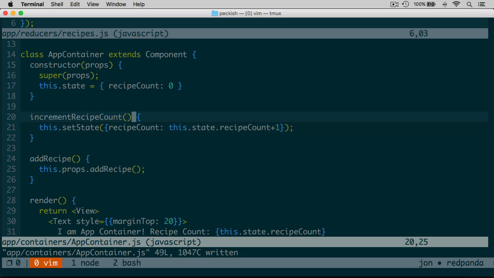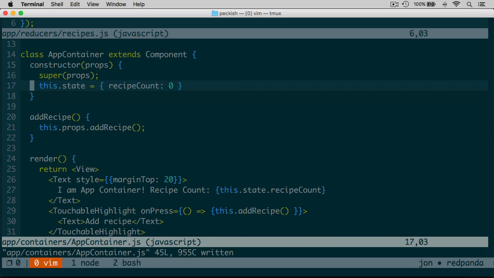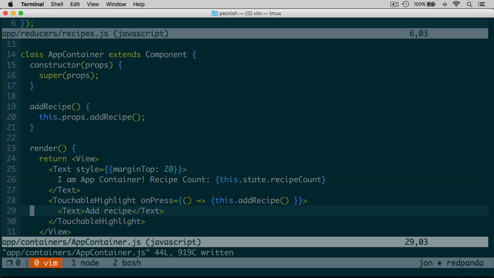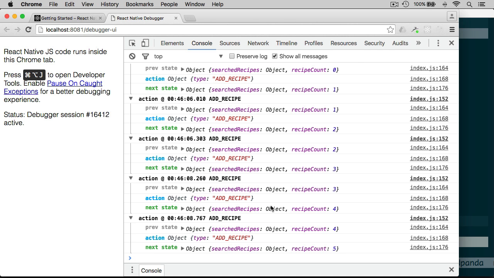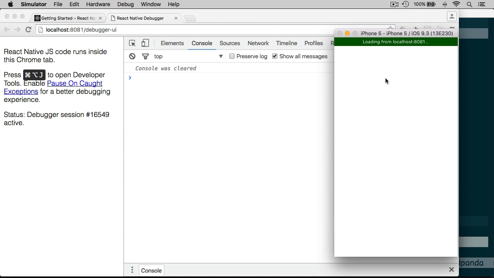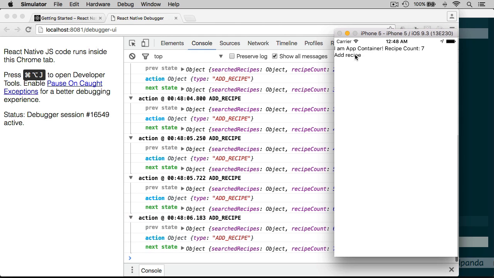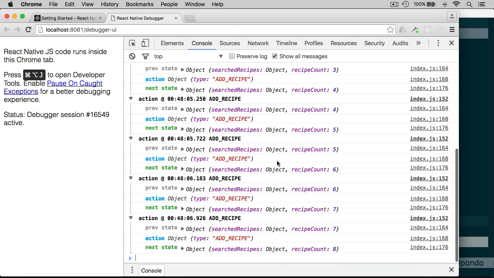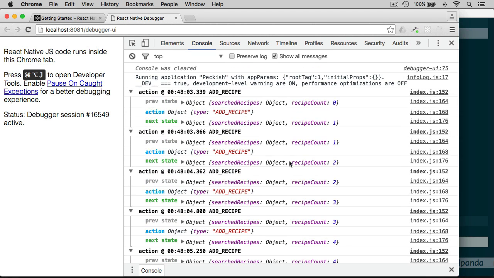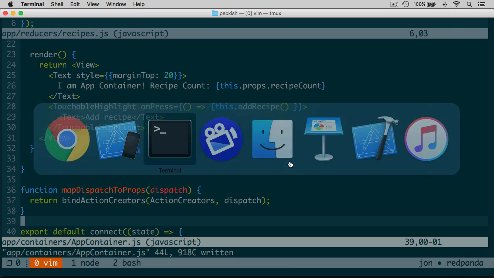And so now we can delete this method, we can delete this method, and I should be able to, in theory, just grab the recipeCount from props. If I refresh this again, you can see that the recipeCount is incrementing. And this is global, right? This is happening throughout the entire application, and I can see every single state change from my debugging console.